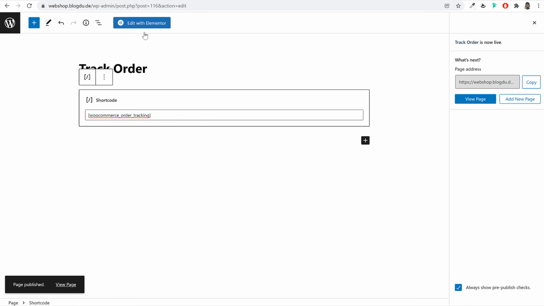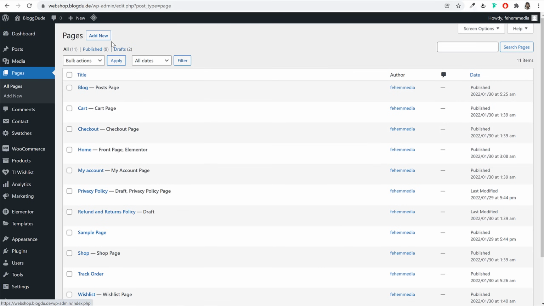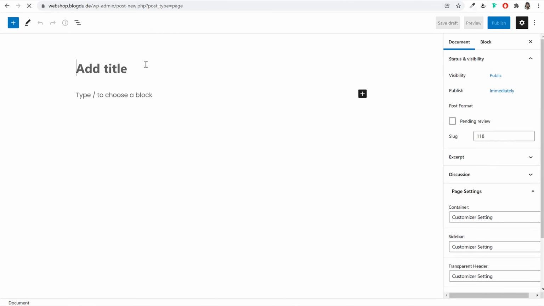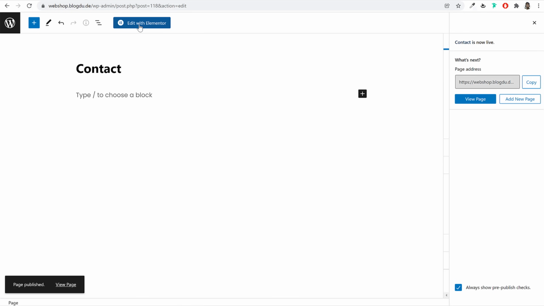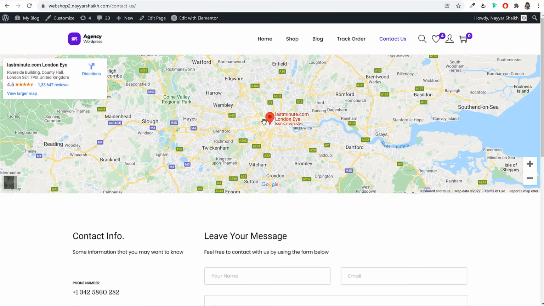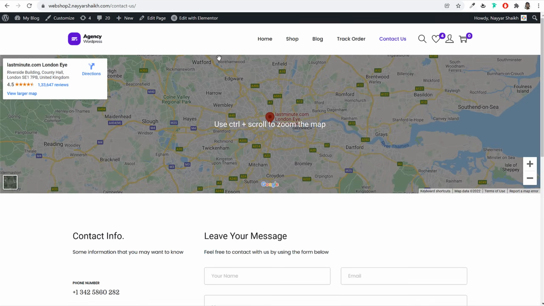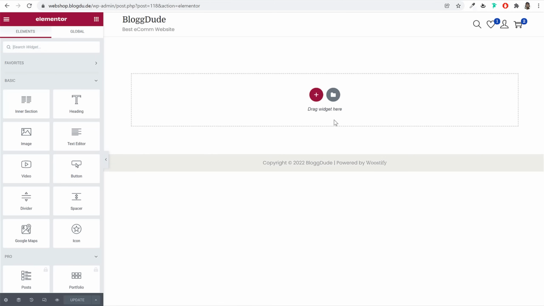For that, we'll come back to the dashboard, click on add new, add a new page, give it a title of contact or contact us, and publish it. Now we'll edit this with Elementor, but you don't have to worry about this. We don't have to create it from scratch. I'll give you a template. You can just import it.